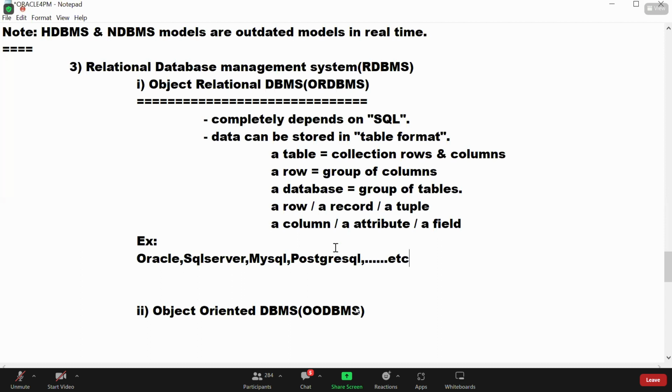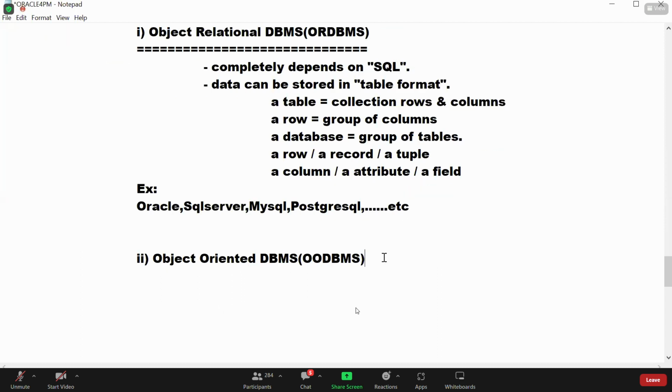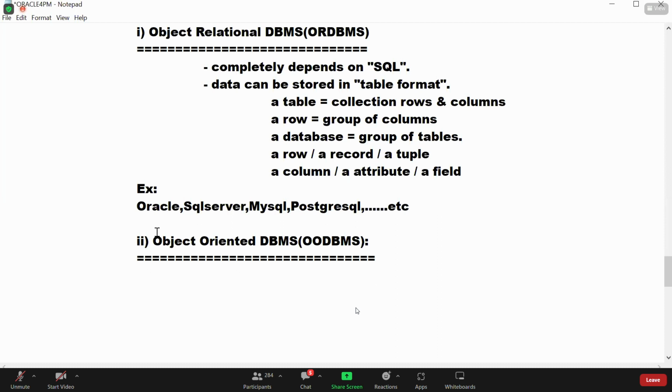Now, coming back to object oriented databases. How will these databases work, and what is required when you want to interact with them? The first thing, observe guys, is that these object oriented databases never depend on SQL.